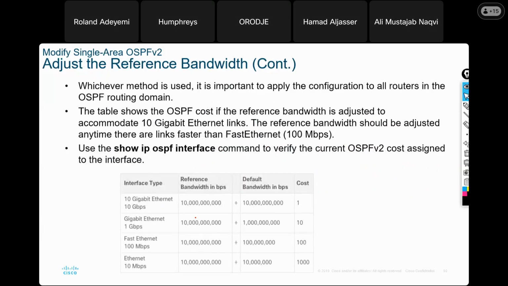You can imagine if we change the reference bandwidth to 10 billion. For a speed of 10 meg, it will calculate a cost of 1000 for us. For a speed of 100 Mbps, it will calculate a cost of 100. For a speed of 1 gig, it will give us a cost of 10. And for a speed of 10 gigabits per second, it will give us a cost of 1.